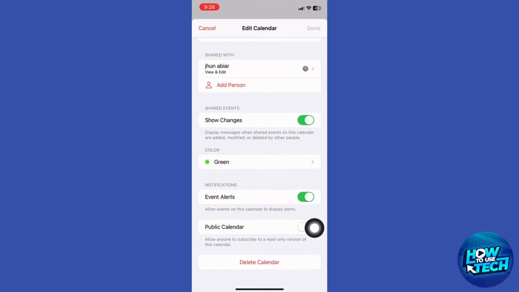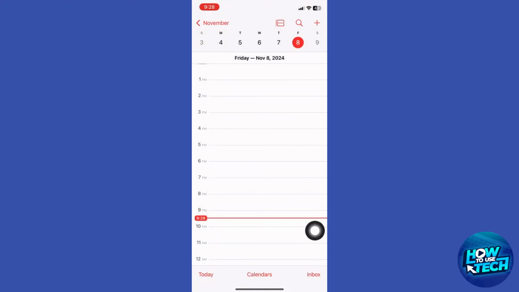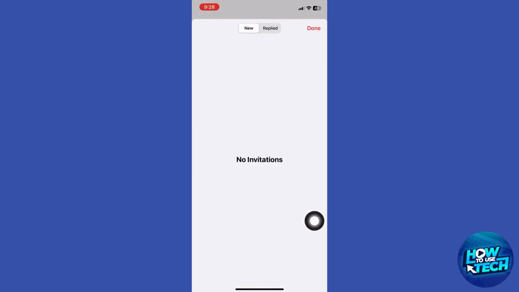If you receive an invitation to someone else's shared calendar, it will appear in your inbox at the bottom right. Tap Inbox and swipe down to refresh and check for any new invites. You can either accept the invitation or ignore it if you prefer not to see it in your calendar.